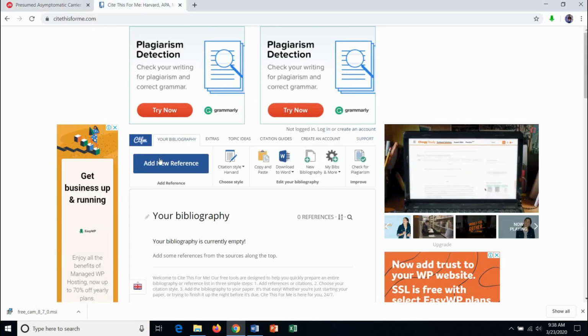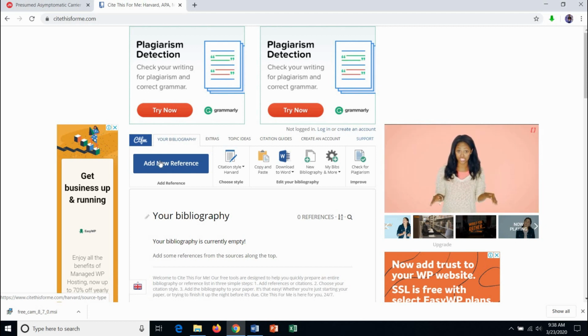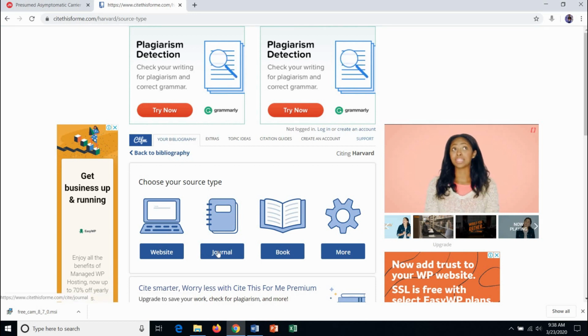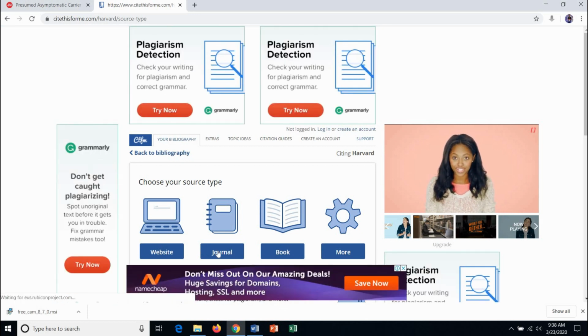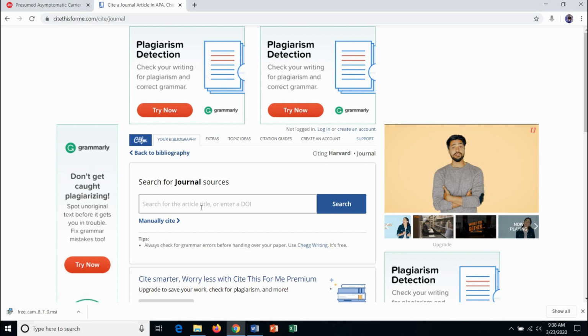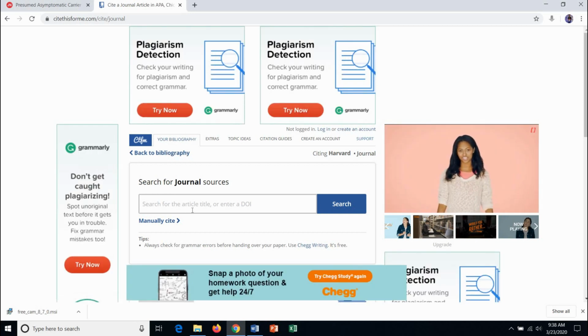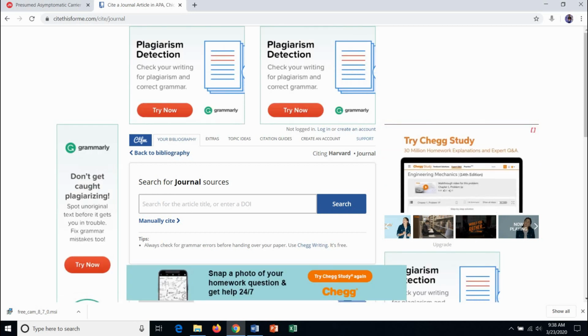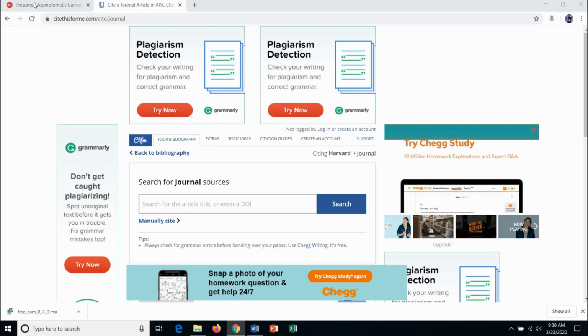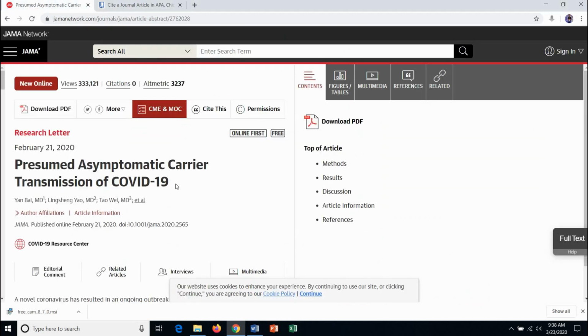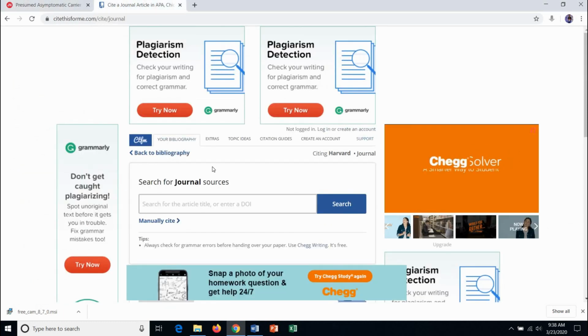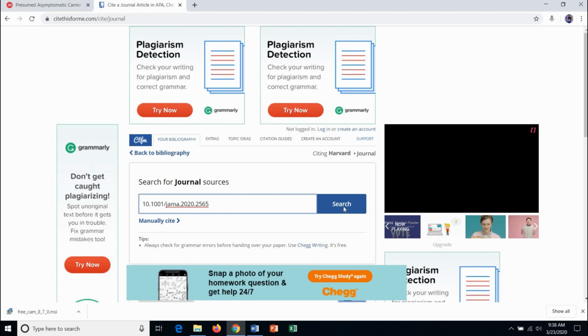Now let's go to Cite This For Me. Let's say we want to add our references from that article. So we click add new references. Now as it's from a journal, as we have already seen, we'll click journal. Here it says search for the article title or enter a DOI. So you can either copy the name of the article or you can take the DOI. We have already copied the DOI, so we're going to paste it. Now we'll search.